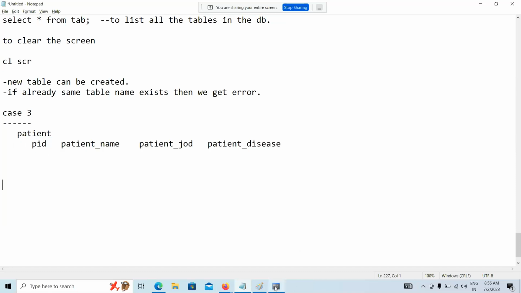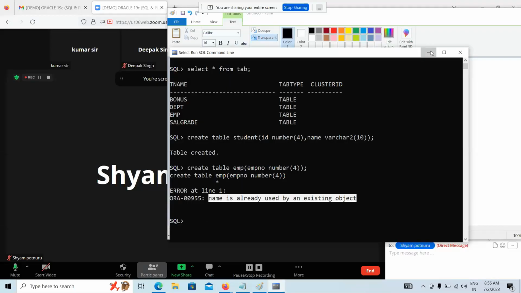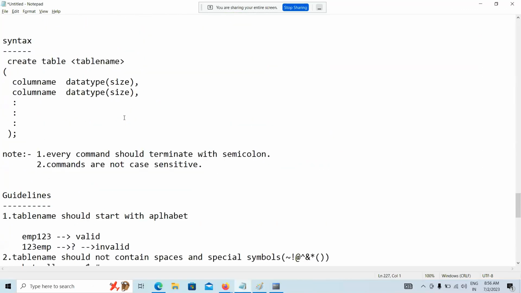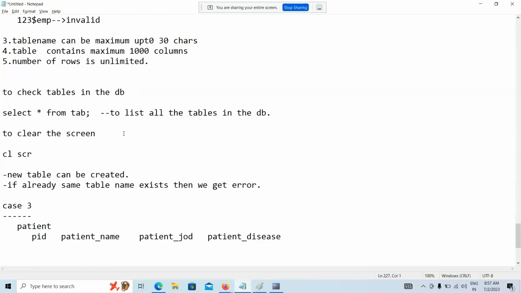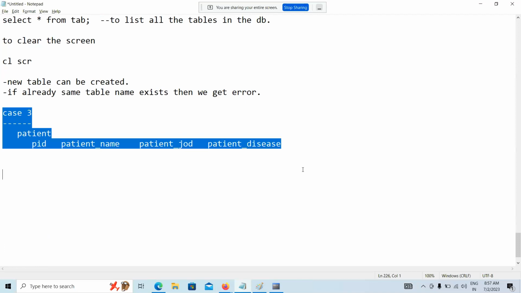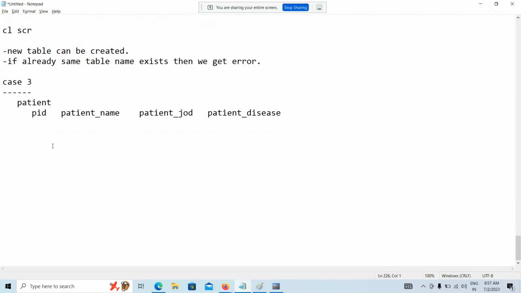Now we are going for another concept, the alter command. Create is understood, right? We need to know the guidelines for the table and how to create a table. If a new table is created, it will be created. If the same table name is already there, you get an error. So case 3, you can try at your level. Next, we need to go for the alter command.